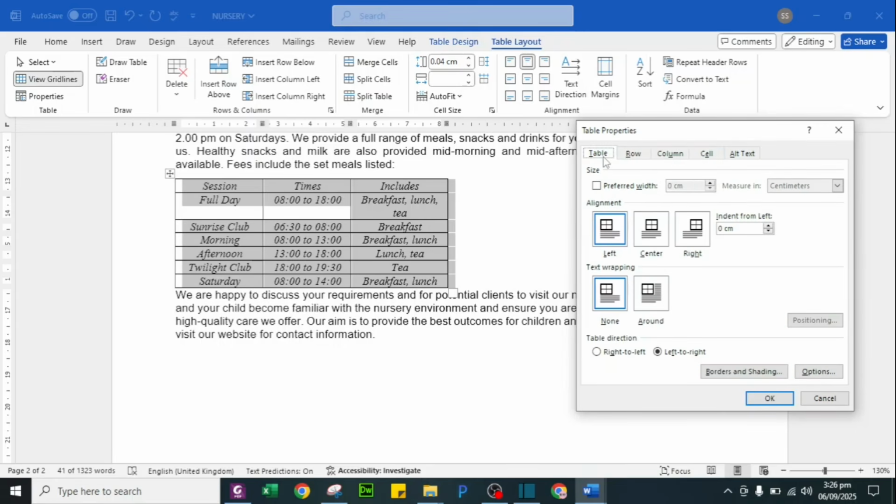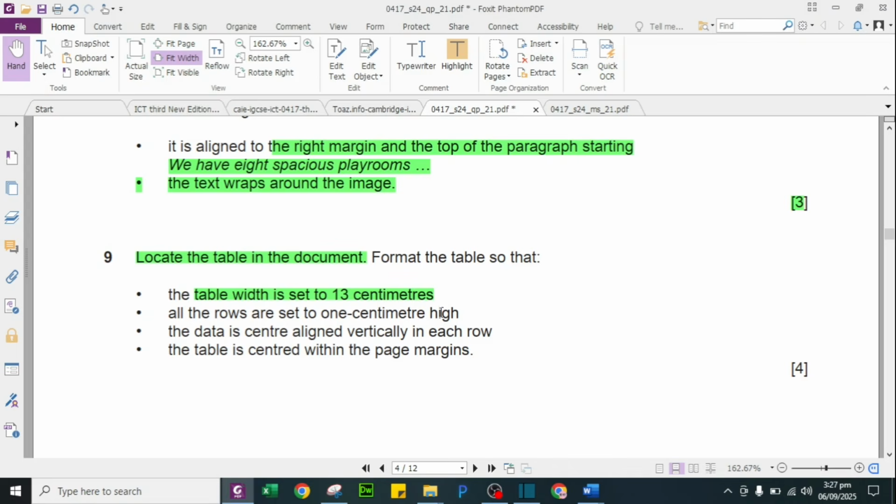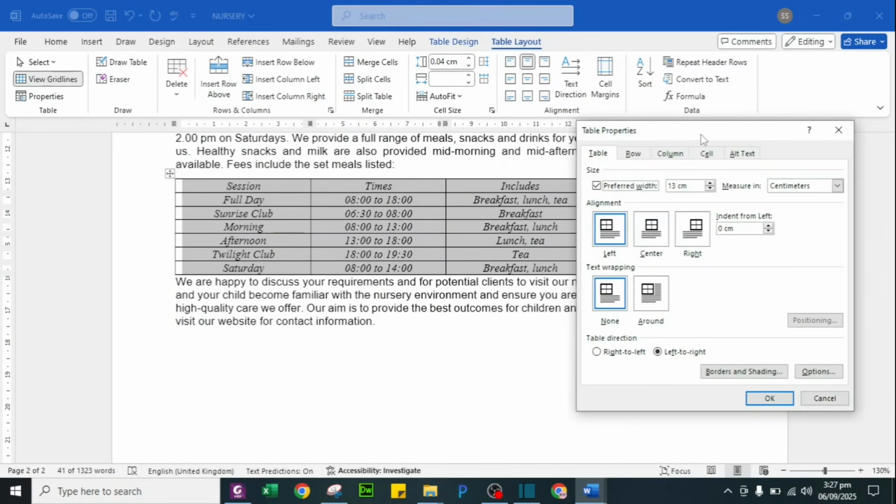Accordingly, we will adjust. Right now, they are asking to adjust the table width. So the preferred width is 13. We will fix it from here. Now, this is the preferred width which they have given in the paper. All the rows are set to 1 centimeter high. So let's go back and open these properties again.